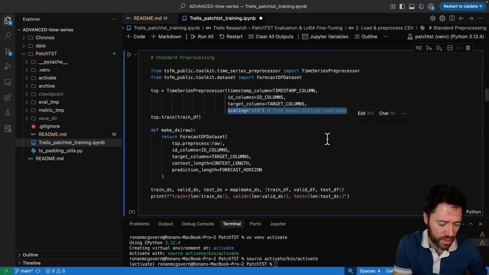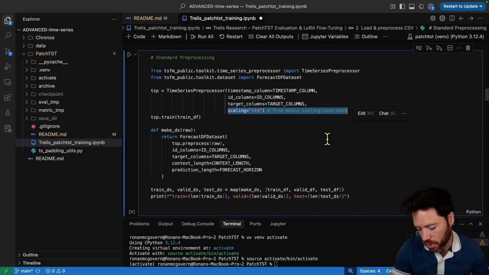So here we're using standard scaling, which means we are subtracting the mean of the data and then dividing by the standard deviation. This is going to be good if the data is roughly normally distributed. I'm not saying this data is normally distributed, so maybe it's not the best choice. If you wanted something a bit more robust, you could use something like IQR, interquartile range, which will use the quartiles and is more agnostic to the shape of the distribution.